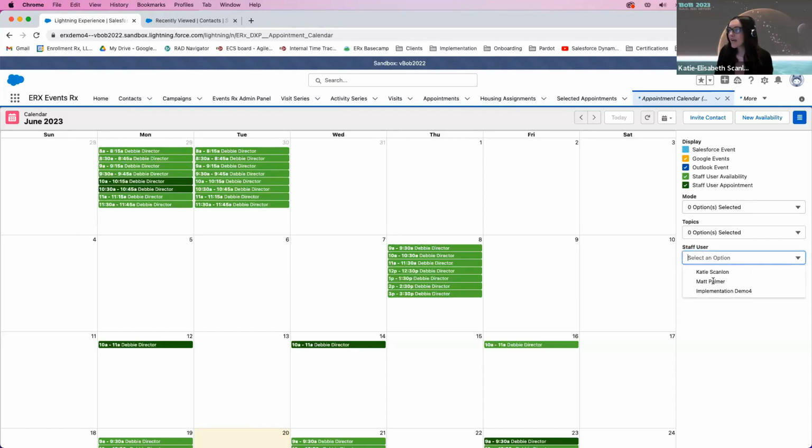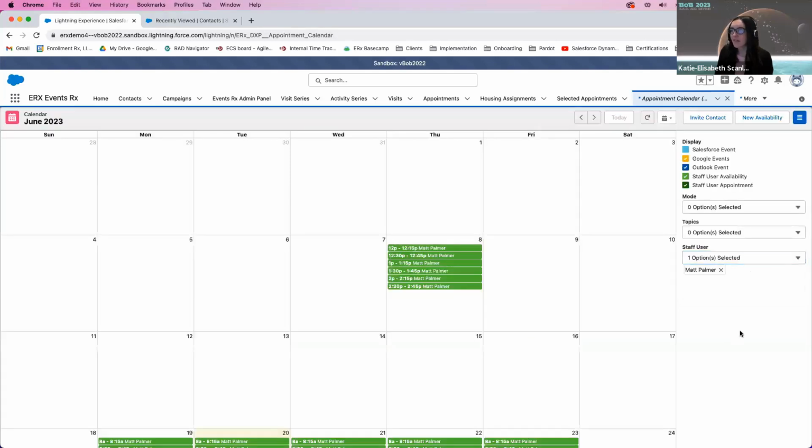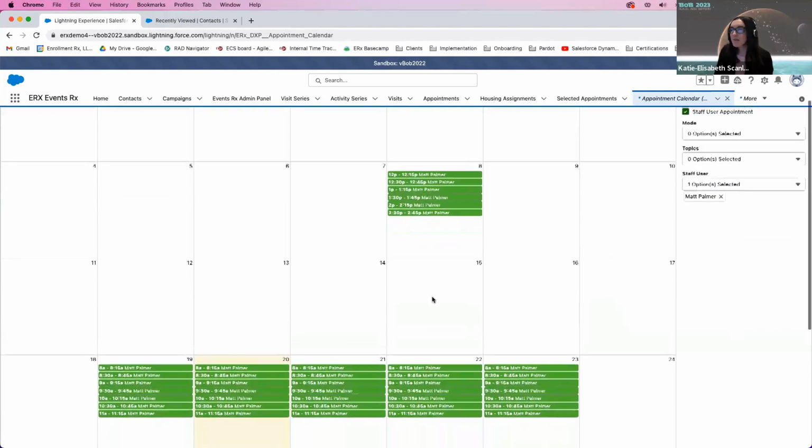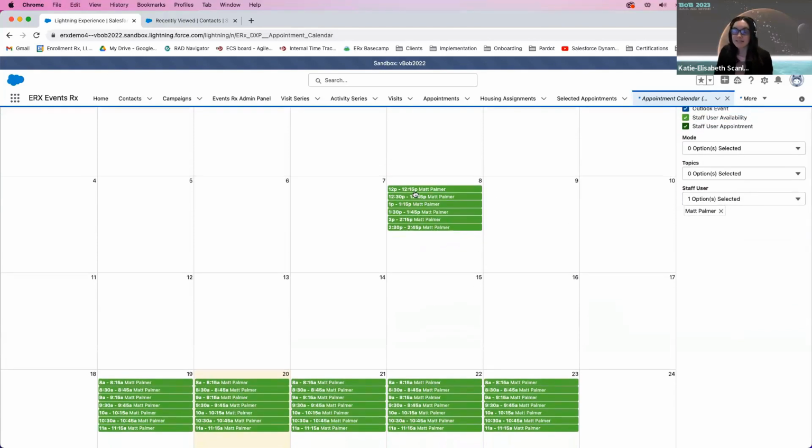So with this, I can see other users. If I want to see Matt Palmer's calendar as an example, I can see his availabilities. I'm able to register existing contacts for his appointments, and I'm also able to edit his availabilities. I am not able to create new availabilities on Matt's behalf. I can only create availabilities for my own user, but it is great that you can access the calendars for other staff members.